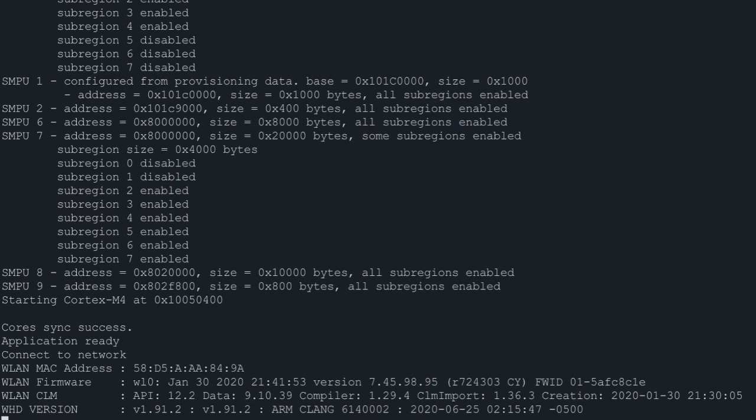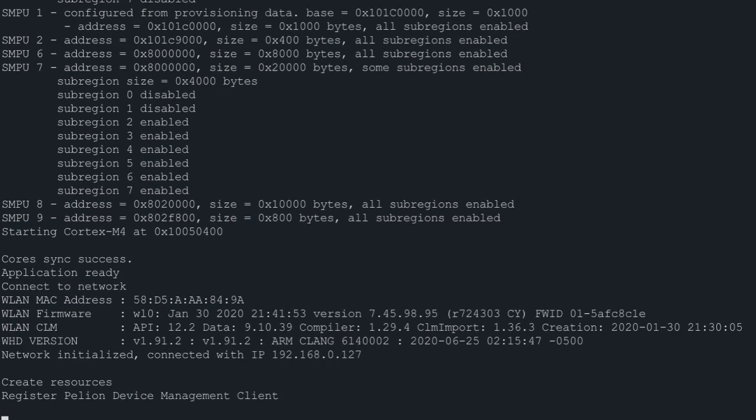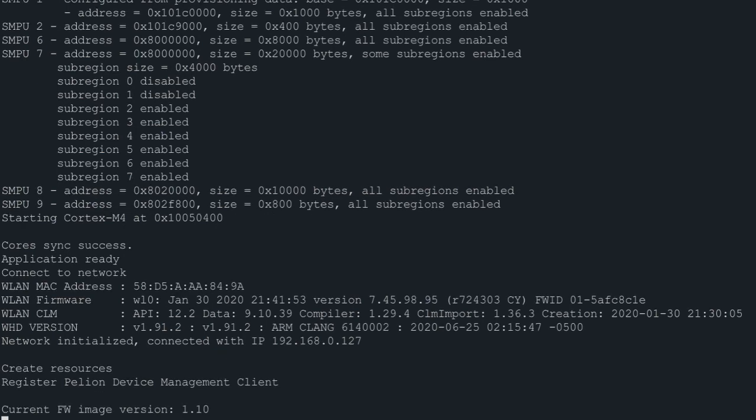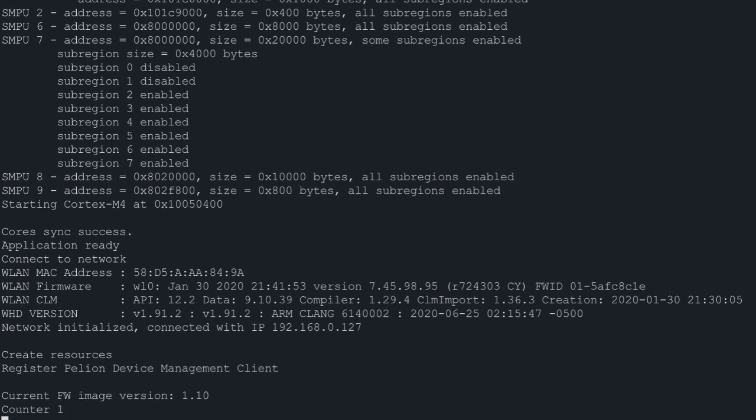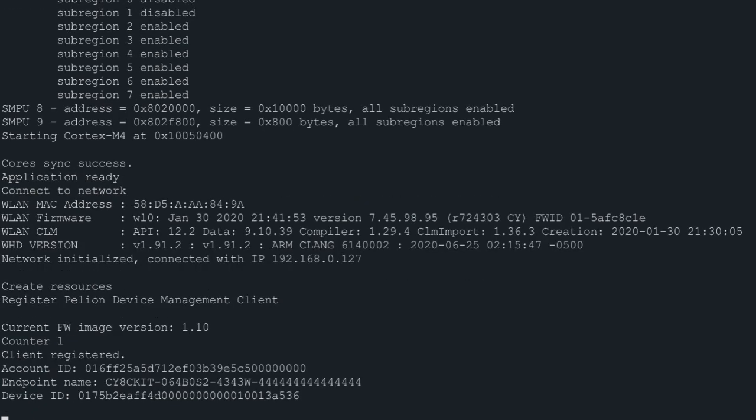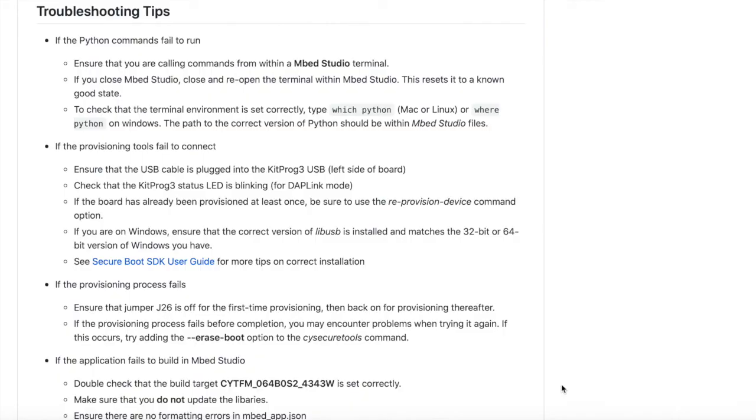Okay, the new application has started up. It's connecting to the network and re-registering with the service. And we can now see that the new firmware is running. Again, if you have any trouble, be sure to check out the troubleshooting tips in the tutorial.